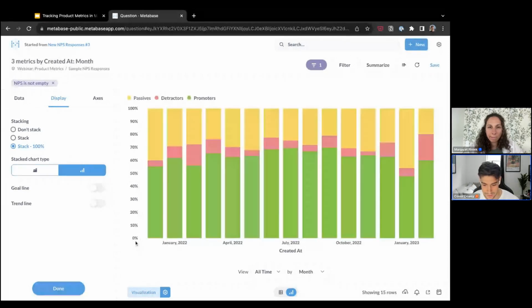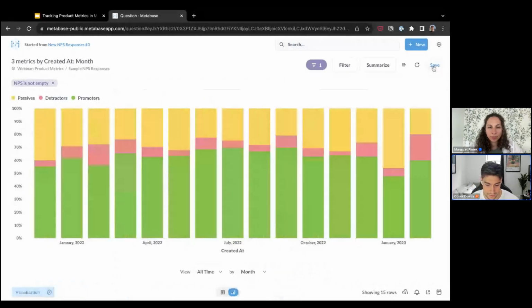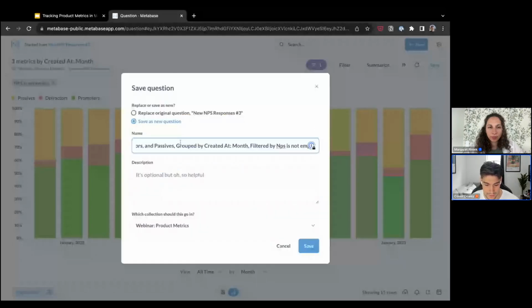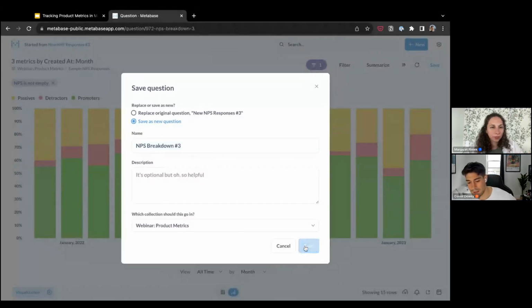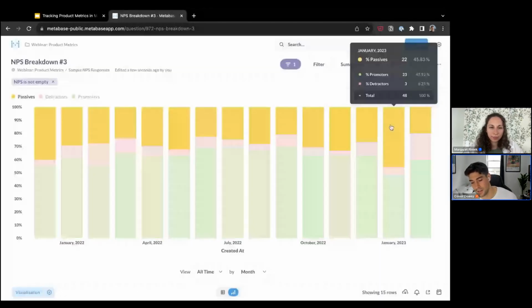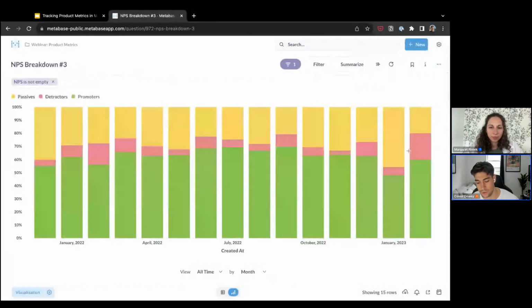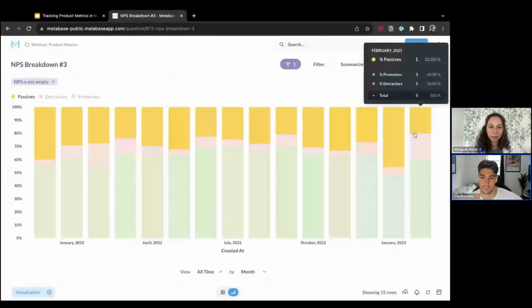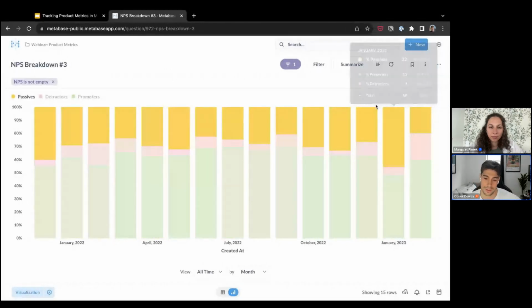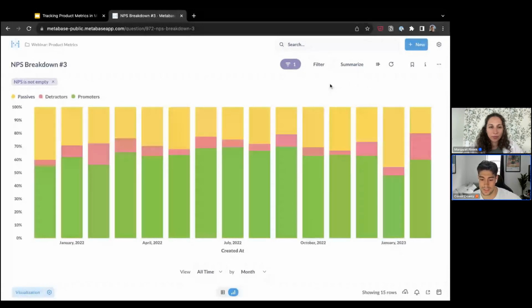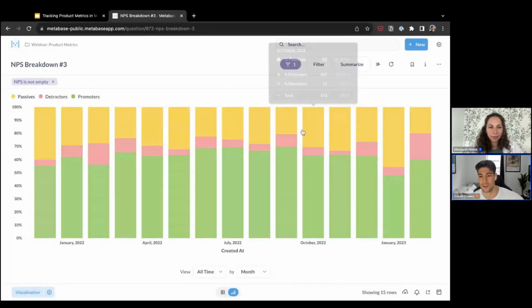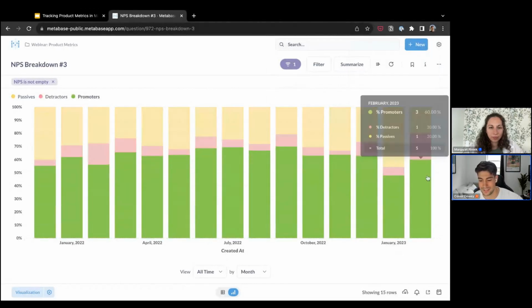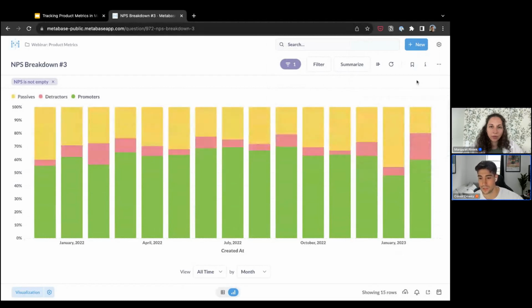So let's go ahead and save this as a new question. I'm going to call this NPS breakdown number 3. Now we're getting something useful over time, but this might not be super digestible for one of our colleagues on, let's say, the marketing team or the success team to come in, and they might not know exactly what this means. Like, is this good? Is this bad? It's not super clear what the trend is over time.